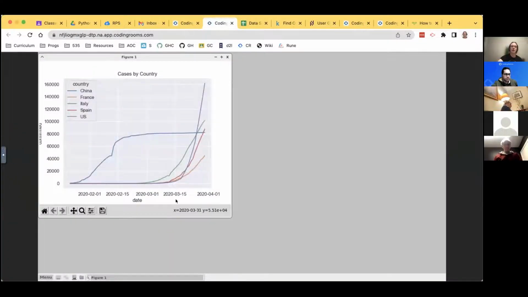So here you can see again, now we're starting to get into interesting data stories, right? China, if you remember, had a huge spike at the beginning and then it started leveling off. France, Italy, Spain, US, if you remember, was actually lagging the rest of the world for quite a while. And then we didn't lag the world for quite a while. So again, interesting data stories to talk about here.